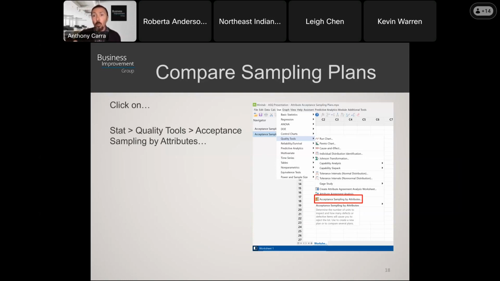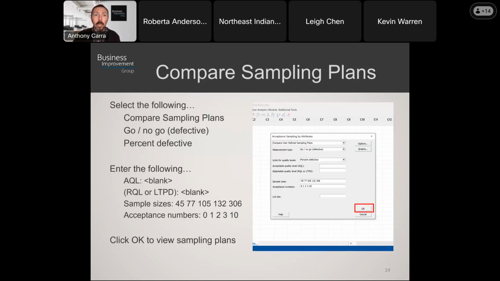So we're going to enter that the same way, right? So in Minitab, we have the acceptance sampling by attributes that we get to through the Stat, Quality Tools option. And now what we're going to do is it's that second option. Instead of create a sampling plan, we're going to compare sampling plans. We're going to stick with the go, no go, % effective, because that's how we're designing these plans that we're talking about tonight. And we want to compare, and you can compare as many as you want, but we're going to compare 4 different sampling plans.